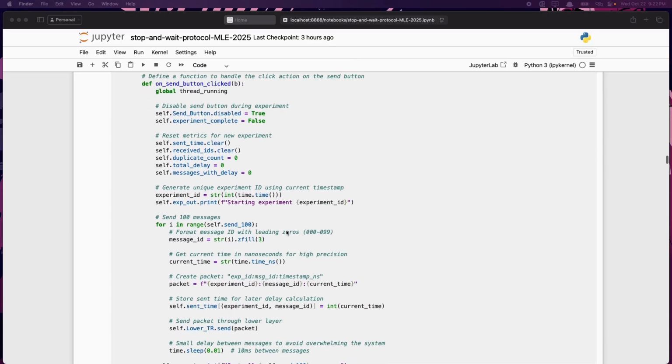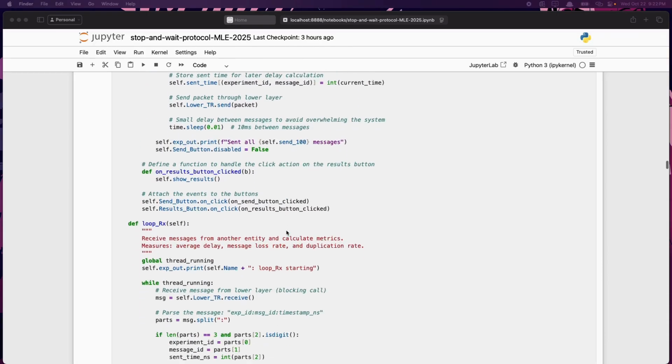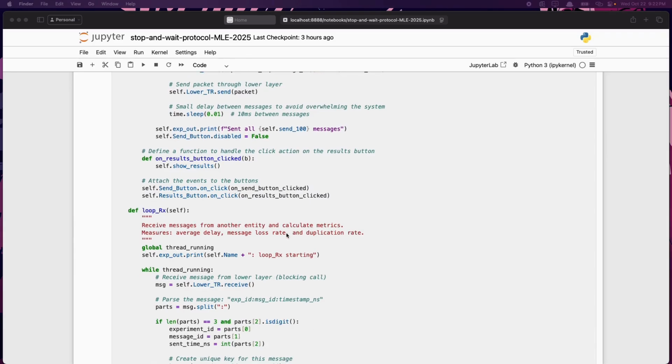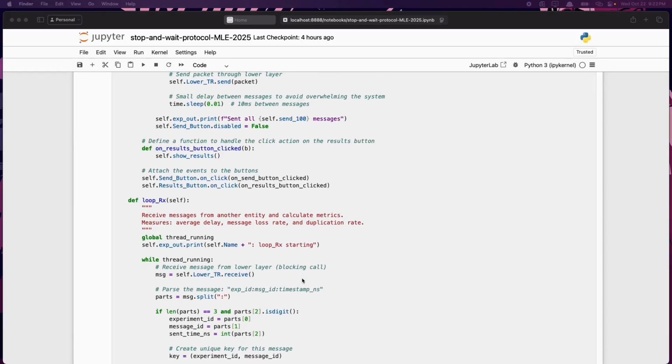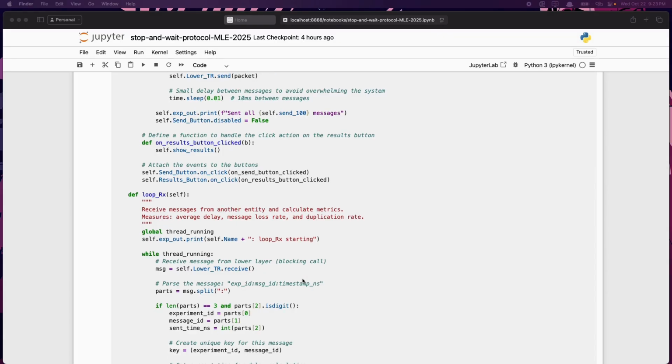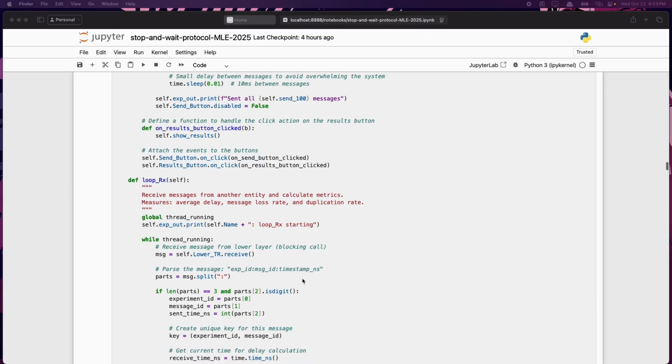Moving forward quite a bit to the loop_rx function. This function runs continuously in a background thread and waits for messages coming from the lower layer. When a message is received, it starts to extract the experiment ID, message ID, and then the sent timestamp. Then the function captures the current time using the aforementioned time_ns, and computes the delay by subtracting the sent time from the received time.